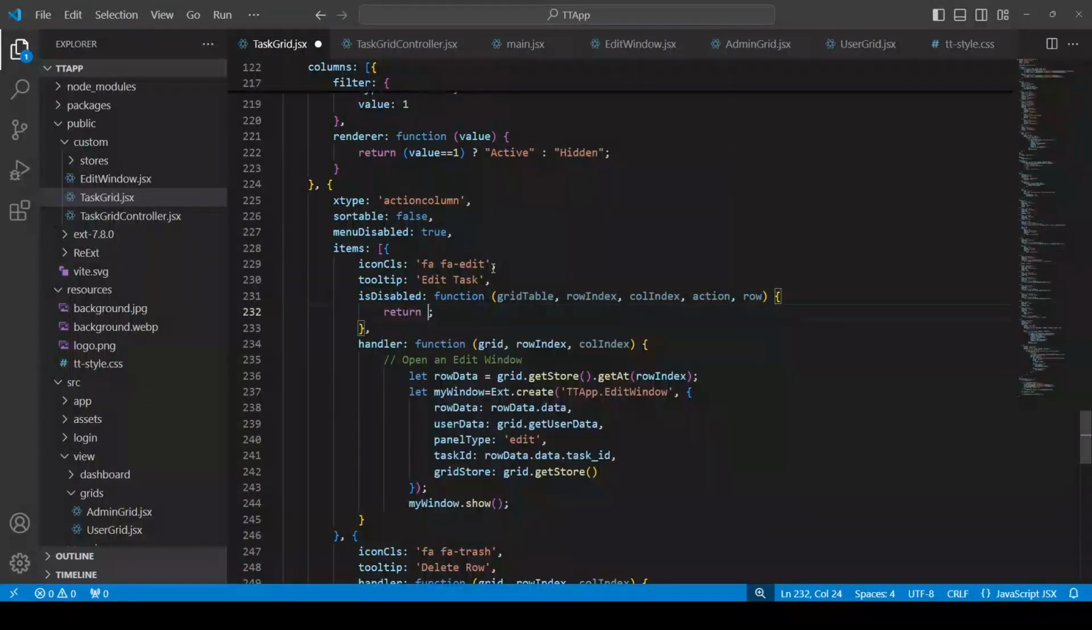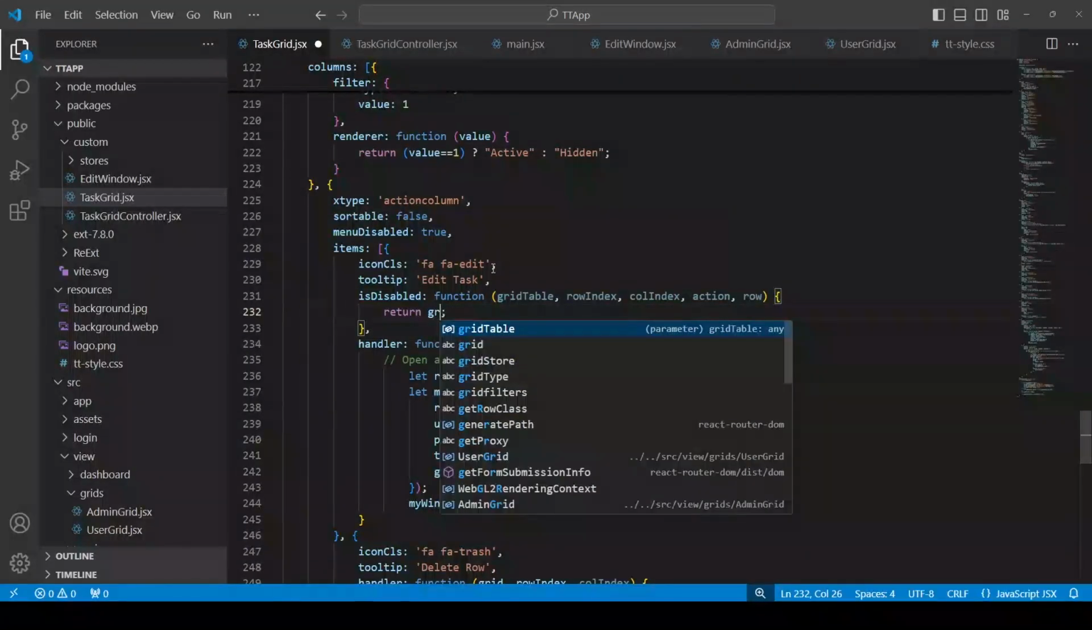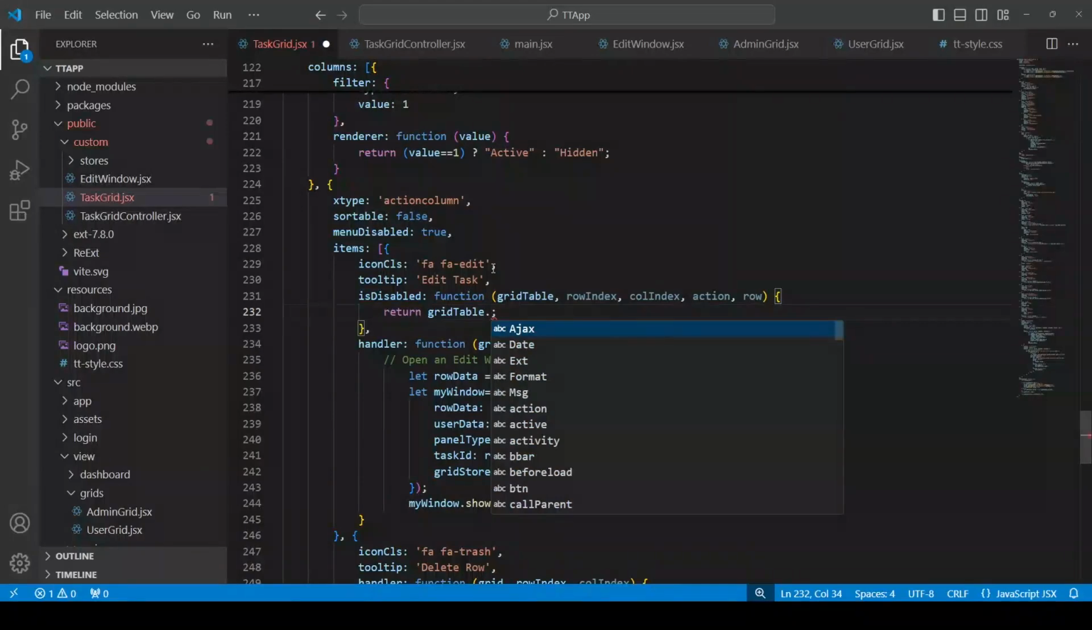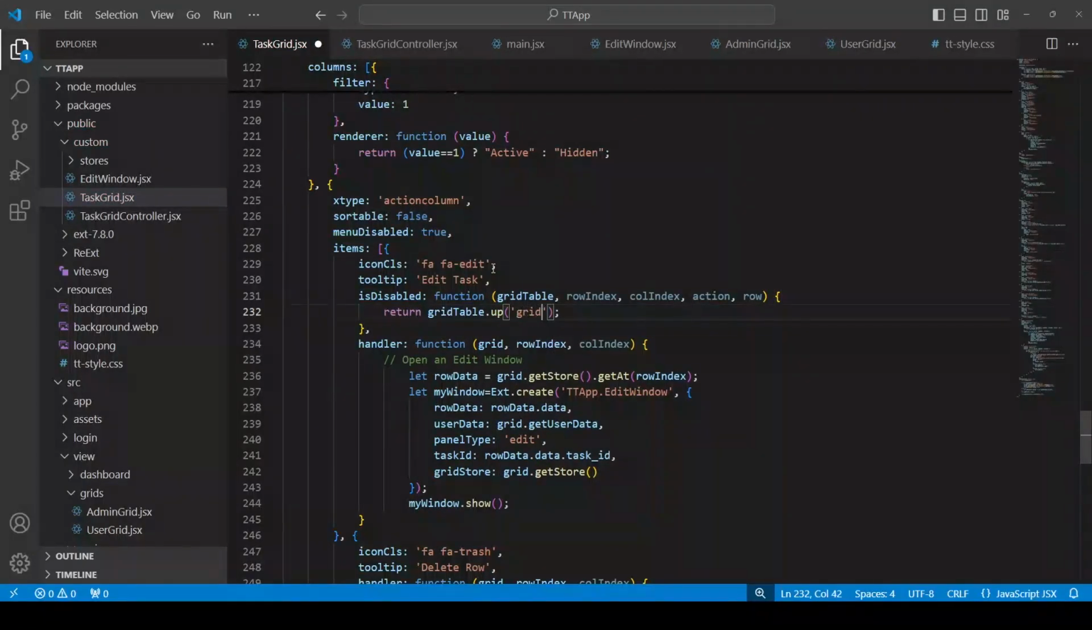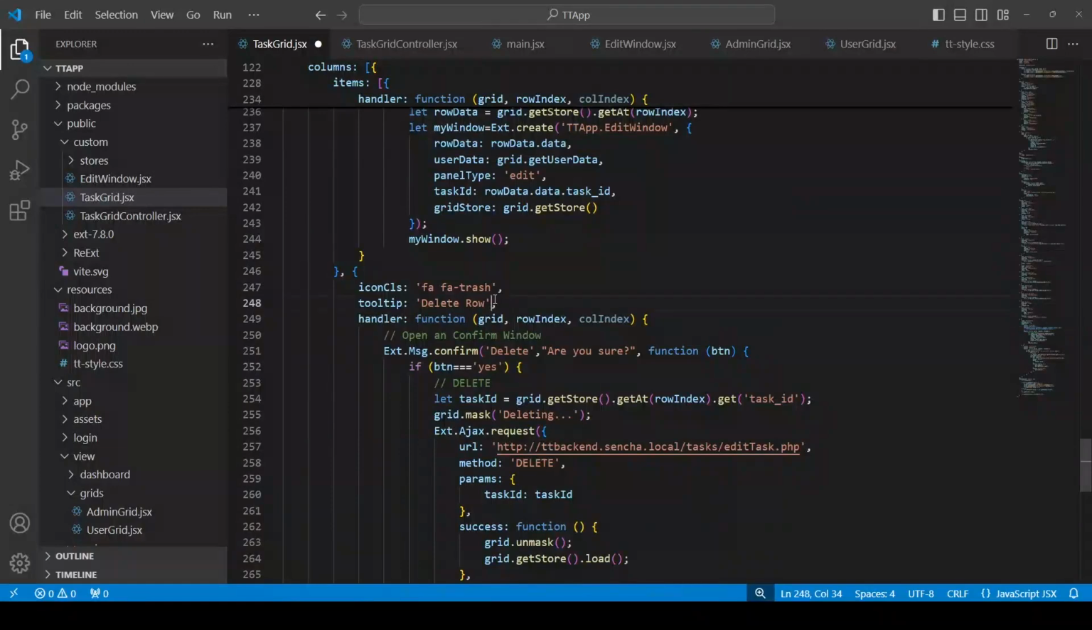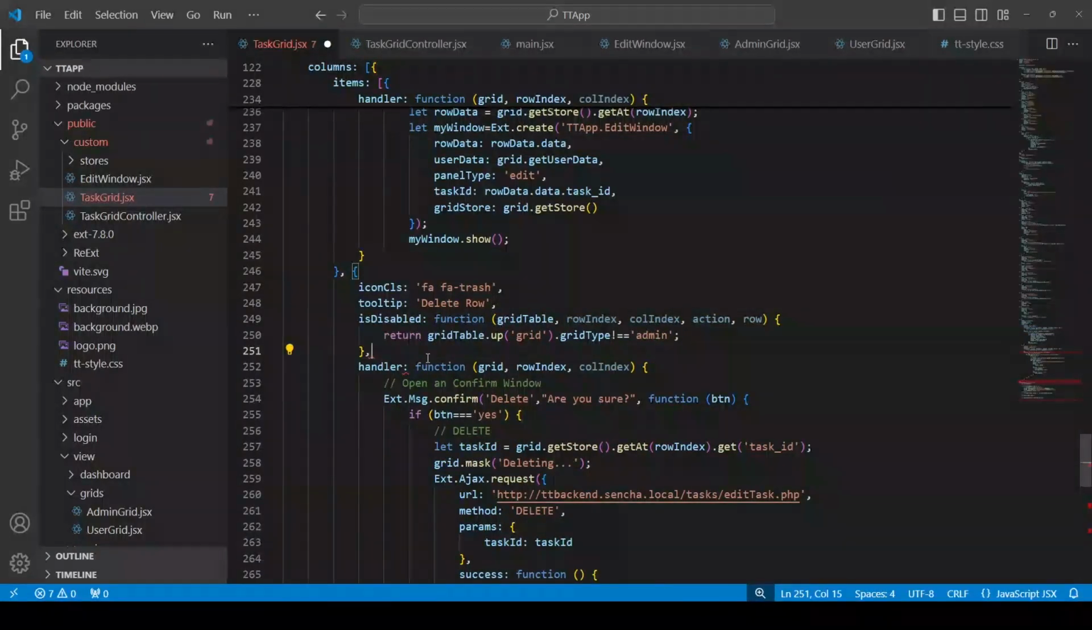So what I'm going to be returning here is from the grid table. I'm going to obtain the actual grid by doing up grade, and then I'm going to check the grid type. If this is different than admin, then the icon is going to be disabled. So I'm just going to copy that, and I'm going to paste that also on the trash icon. Okay, let's test that out.